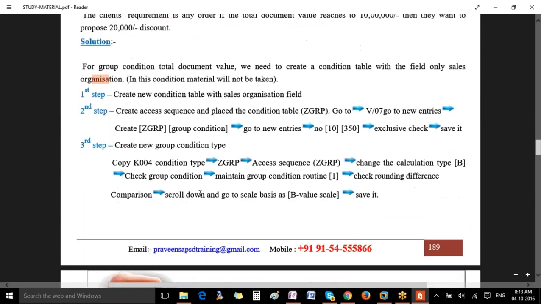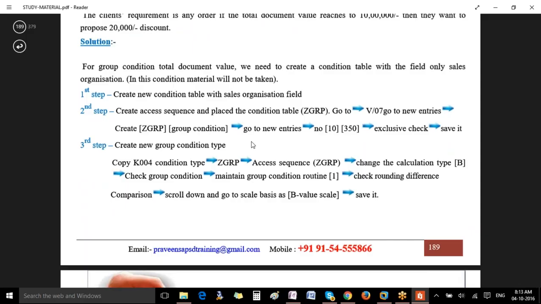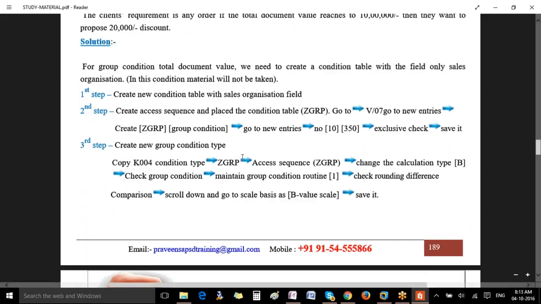Then next, go to the condition type. Here I am taking condition type K004. What is K004? Material discount. But why am I taking K004? It is a quantity based discount. Here I am saying that the system should give 20,000 discount, right? So go to this, and assign your access sequence ZGRP to the K004.